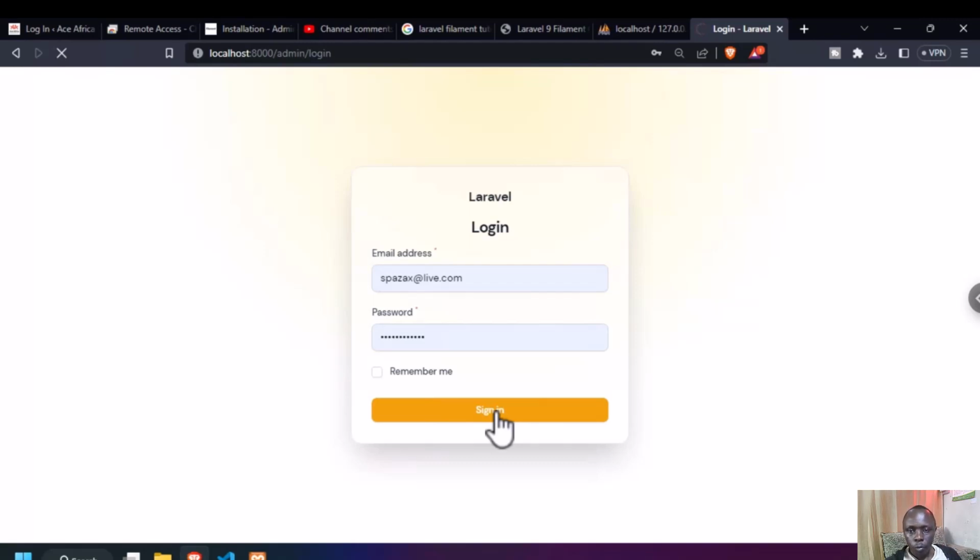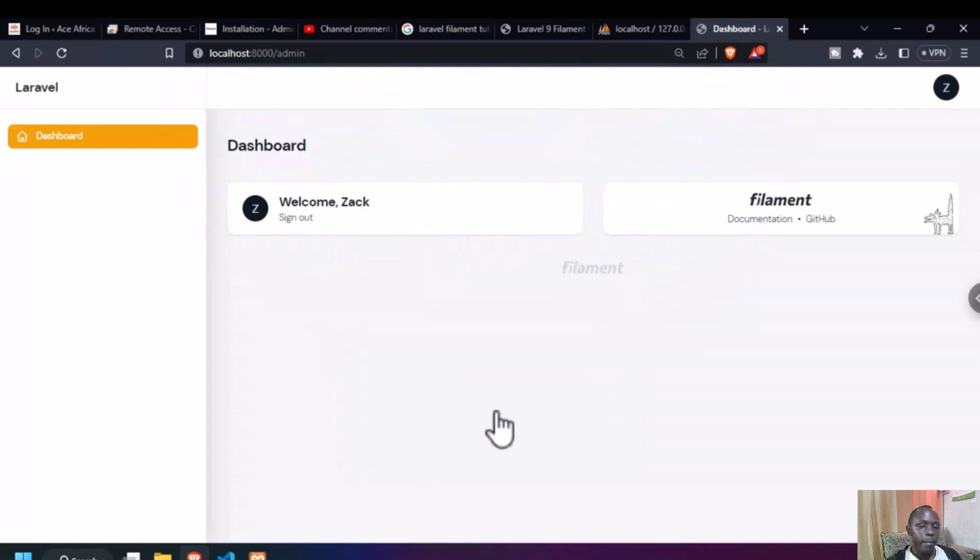So now let us go and create a CRUD function, whereby on the dashboard here we are going to have posts, and then for that post we are going to give all those functions, where we're going to have a form and everything.